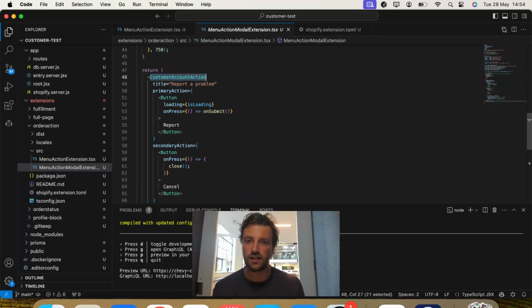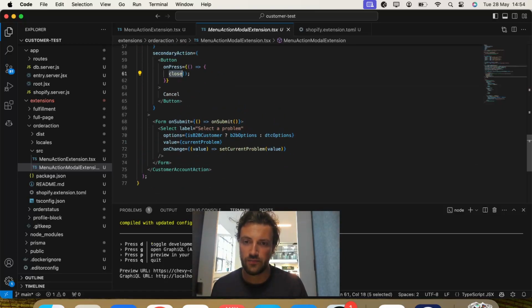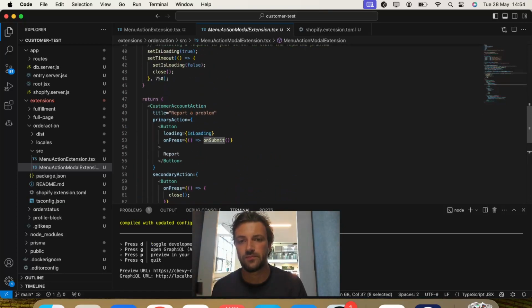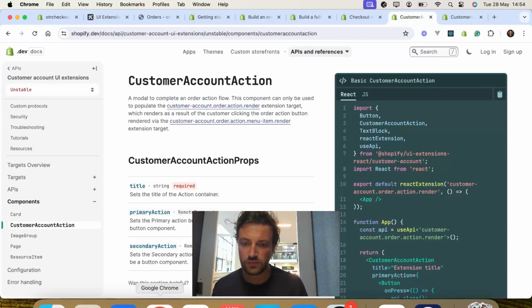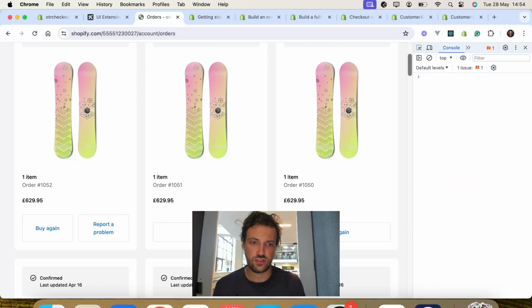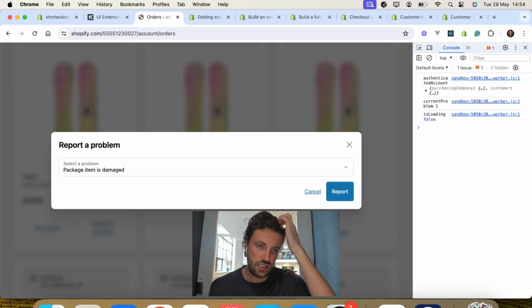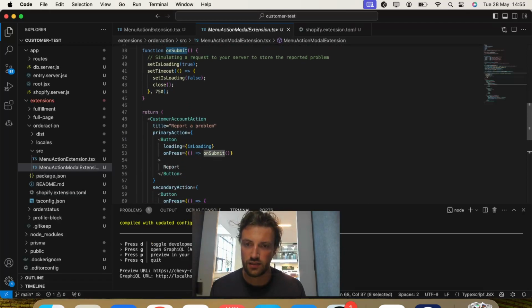Again, this is a customer account activation, so this is the module that pops up, and we've got some buttons within this: primary action, secondary action, report or close. Then we've got our select drop down within the form, and the form has a submit button as well. So if I go back to this and clear the console log, I've already shown you that bit. If I click on report a problem, you'll see the console logs that I logged here.